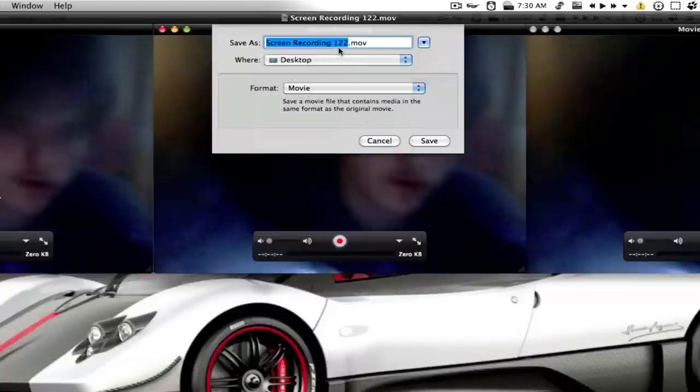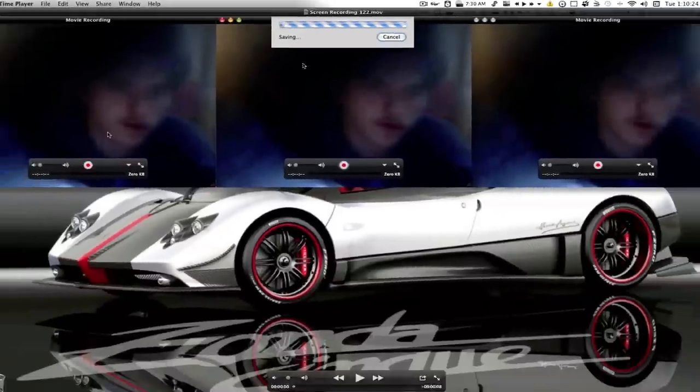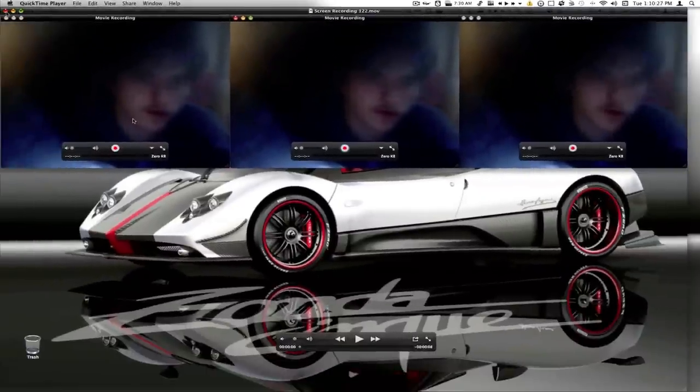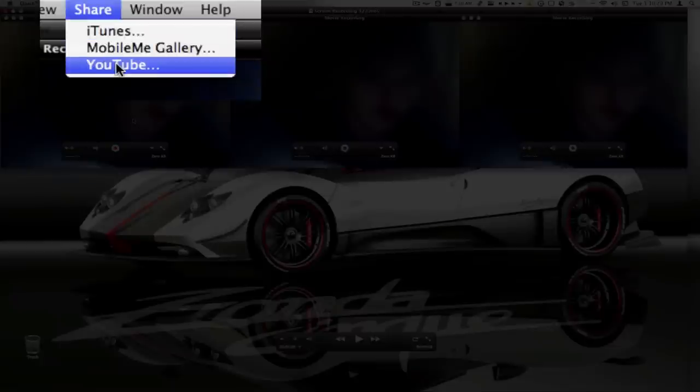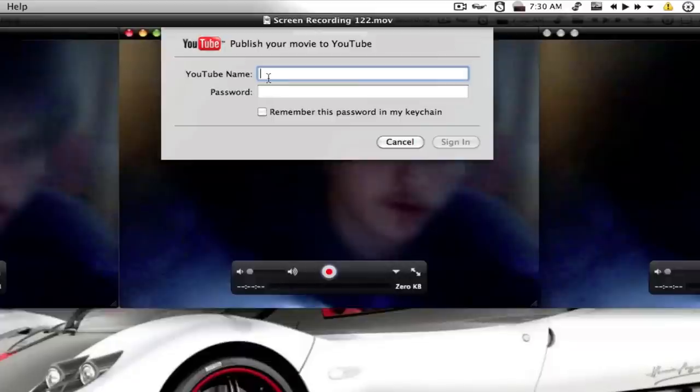Okay, screen recording 122. It's formatted as a movie, so we're going to save. If you want to share it with YouTube, and you don't want to edit it anymore, you can just go right there to YouTube. Then you click on YouTube, put in your YouTube name and your password, and click sign in.